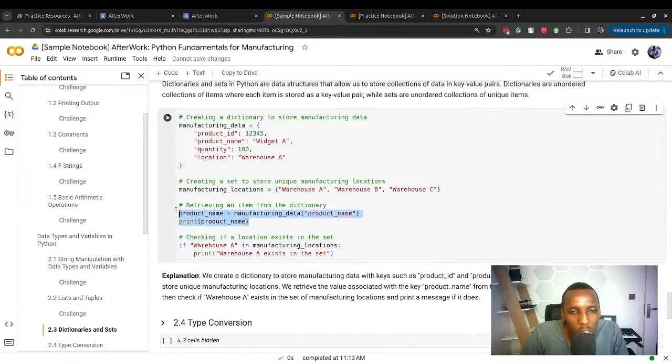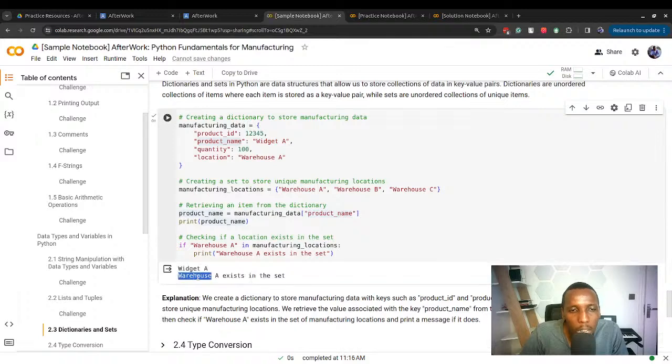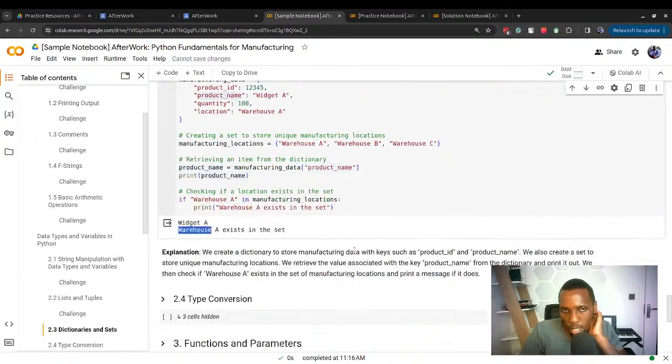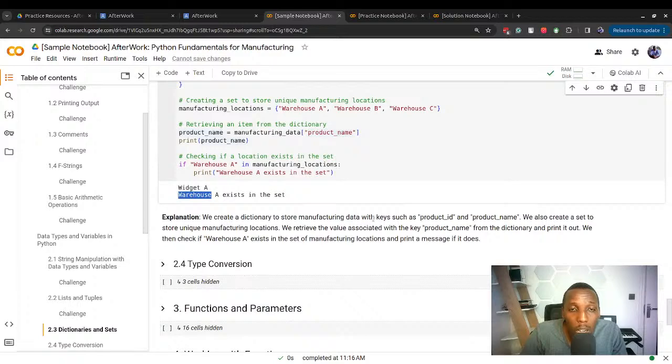Here we are also just going to print out product name. We're going to print out widget A because we want to print out the value of widget A. We're referencing the key here. So widget A, warehouse A, exists in the set. All right, pause the video and work on the challenge. And once you're good to go, then we will continue to the next step.